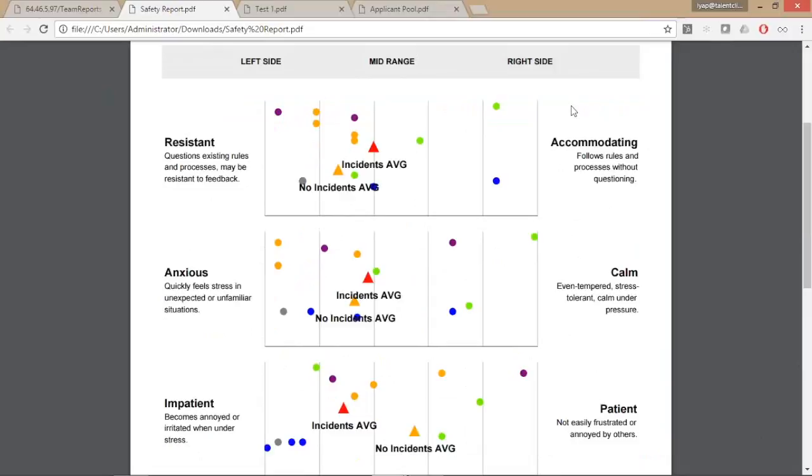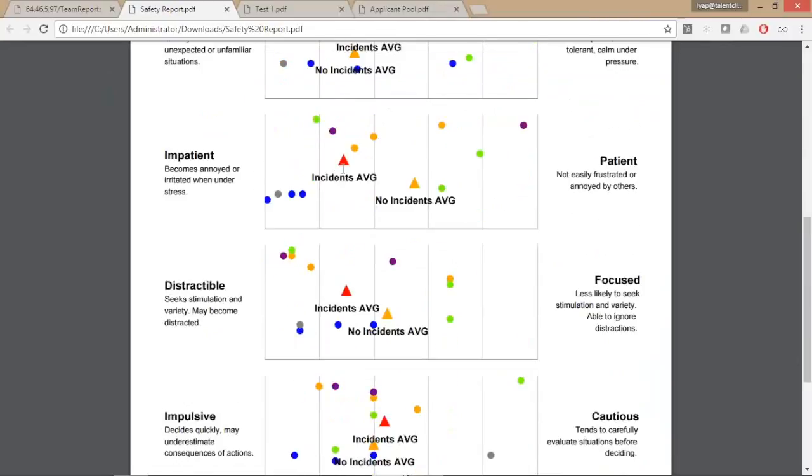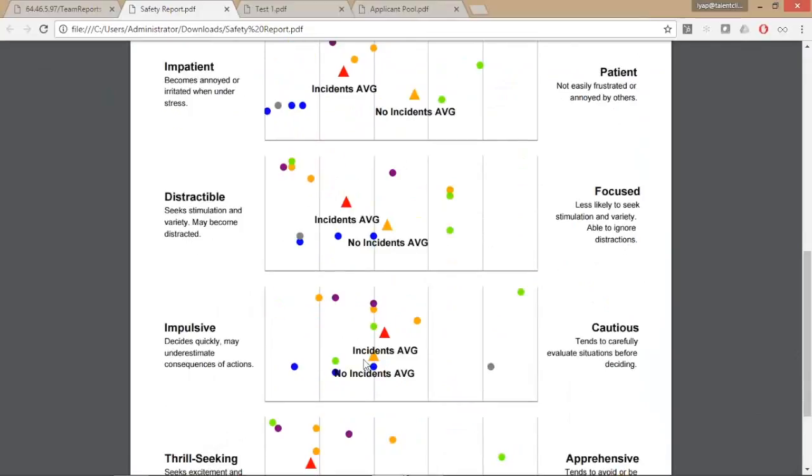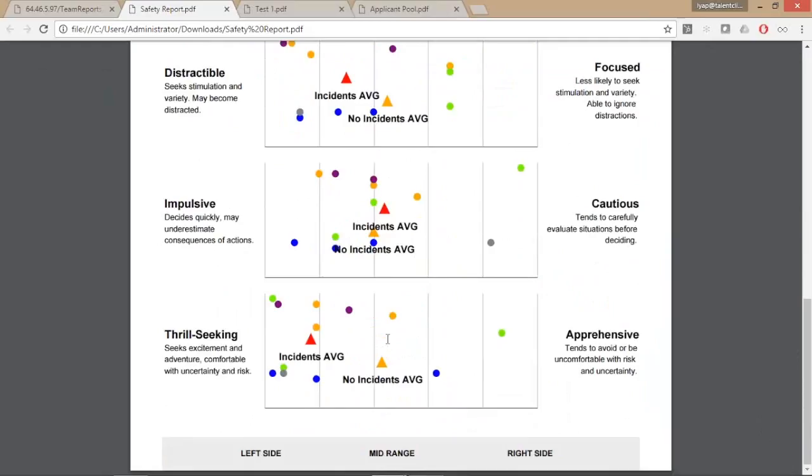For instance, I can see that people who are impatient, distractible, and thrill-seeking seem to be getting into incidents far more than people who aren't. I can also see that people who are impulsive don't really seem to have any big swing in the rate of incidents.